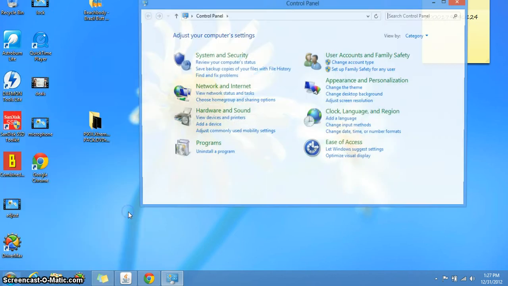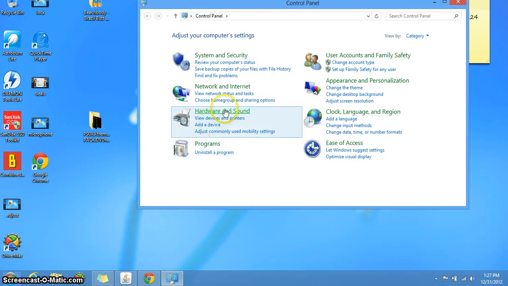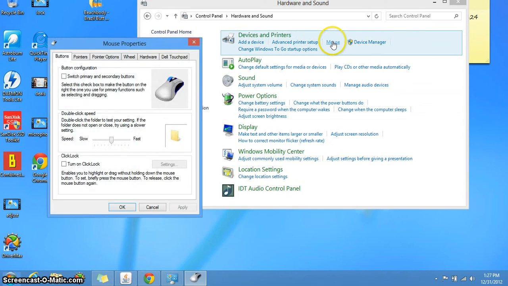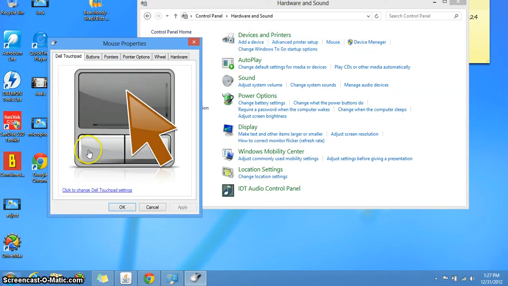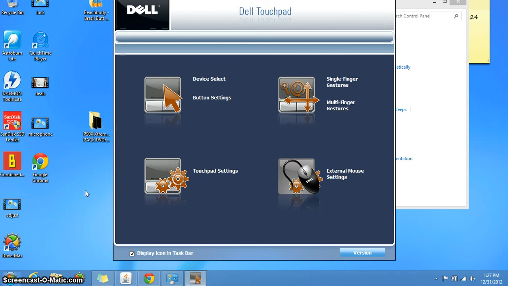So you're going to go into your control panel, and once you go into hardware and sound, click on your mouse, and you're going to see that now it's going to show click to change Dell touchpad settings. So once you've downloaded that software, when you press FN and F3, it should disable your touchpad with no problems. It could do it at any time. You don't even have to go through this whole process of going to your menu and going to the control panel. I just wanted to show you that it's gonna show that your touchpad is installed and it has the Dell Utility Manager for it.